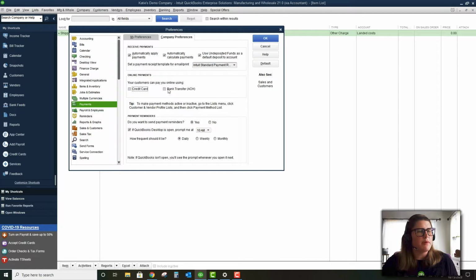If you use the bank transfers, there's typically a flat processing fee, which I guarantee you 99% of the time will be cheaper than your credit card processing. Unless you sell widgets one by one, then maybe not. Still, check it out. Okay, do you want to send payment reminders? Yes. If it's open, prompt me at.